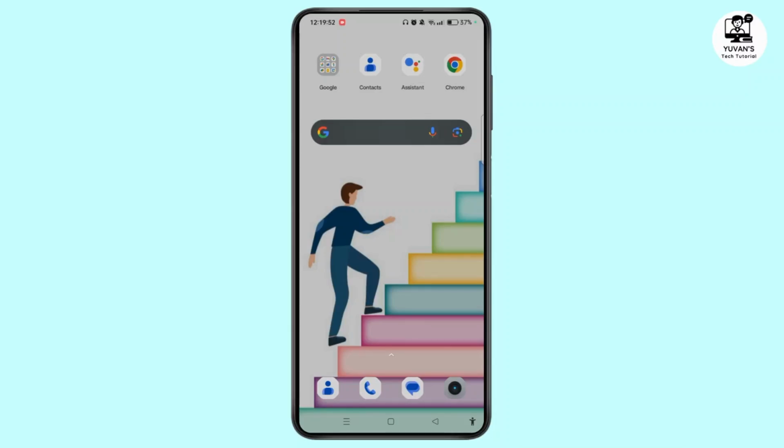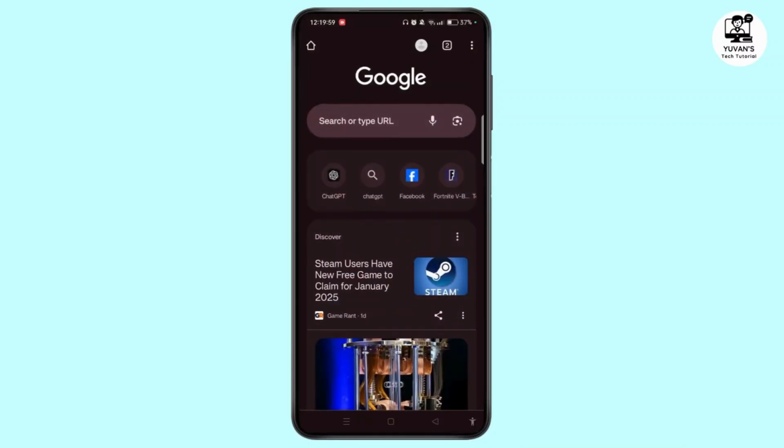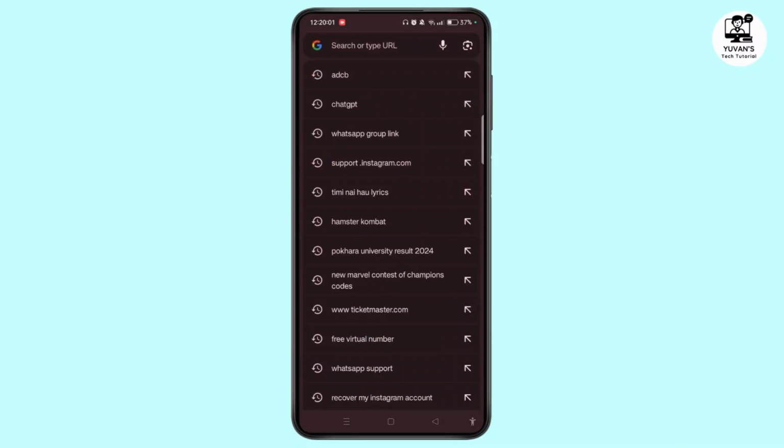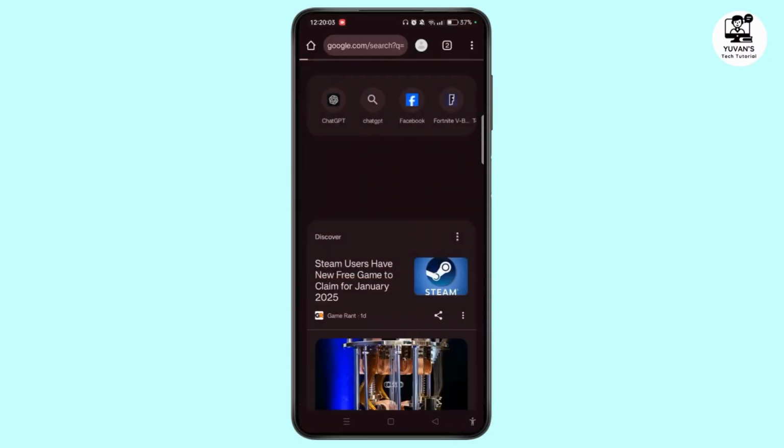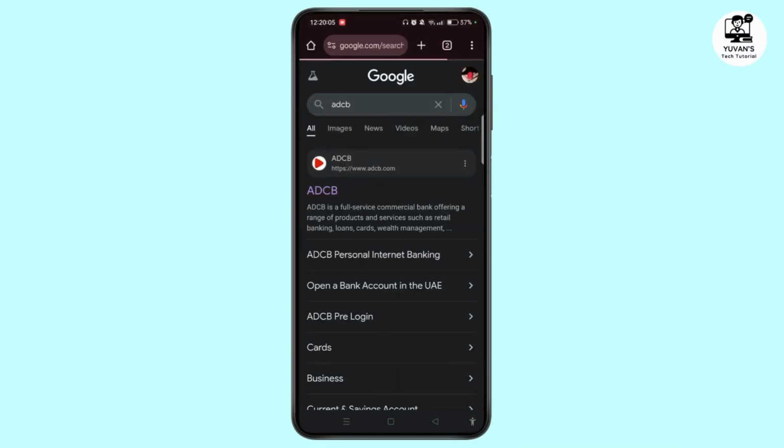First, you can download the ADCB app from the Play Store or App Store, or launch any web browser such as Chrome. Tap the search bar and type in ADCB. From the results, you need to click on the first link, that is ADCB, which is the official website of Abu Dhabi Commercial Bank.